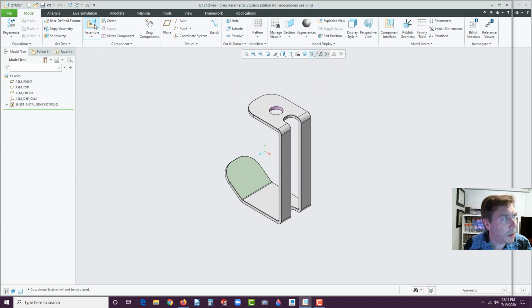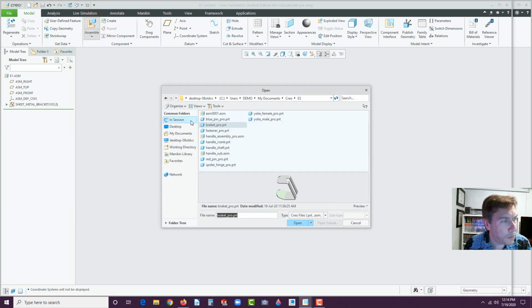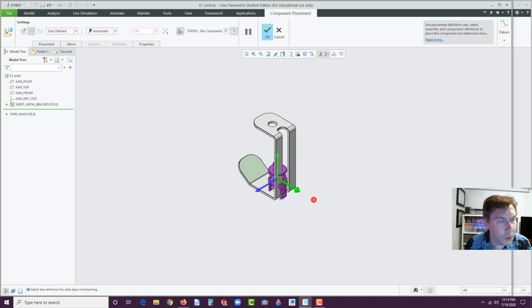Now, I'm going to go ahead and assemble another part. So I go to Assemble, and this next part we're looking for is the yoke male. And there you can actually see it. Hit Open. And you can move this over here and up.